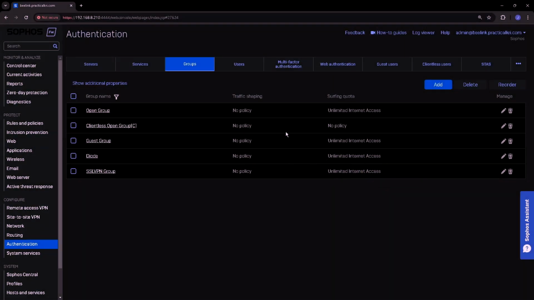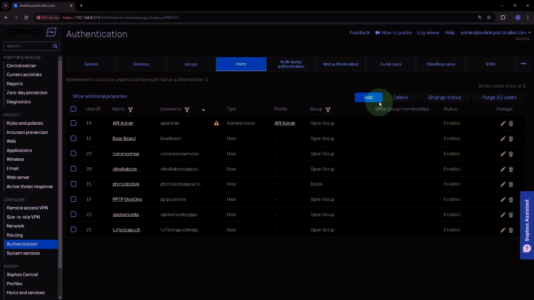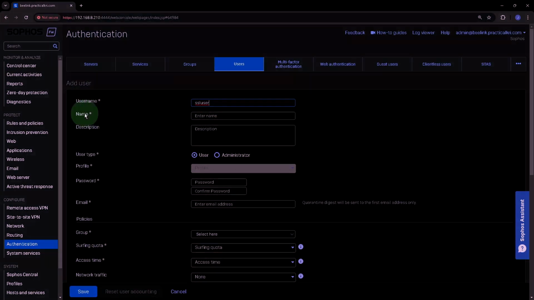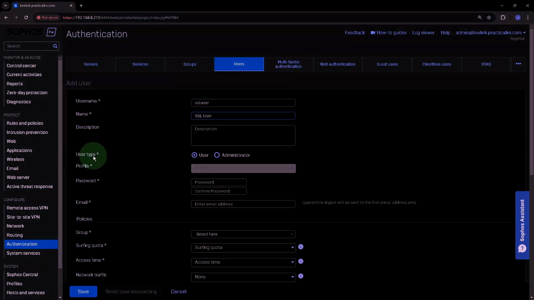Now we go to users and create one. Click Add. Enter a username. I'll just put here SSL user. The name of this user is SSL user. Add a description if needed. This user will be just a regular user. Select user for the user type.